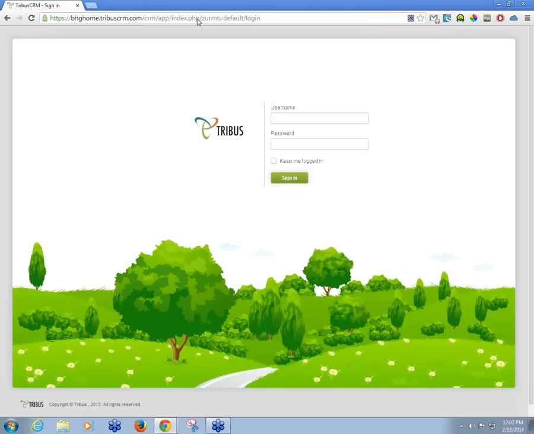I do want to let you know that the word Tribus refers to the vendor of this software. Client Connect is our branded iteration of this software. Tribus is the name of the software vendor, and that's why you're going to see that name throughout the system here. Just think of them as being interchangeable, both one and the same.